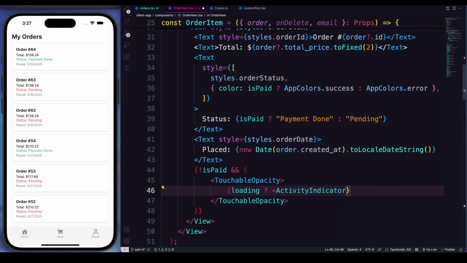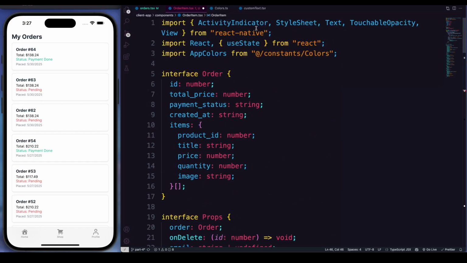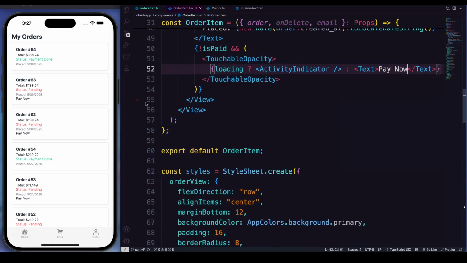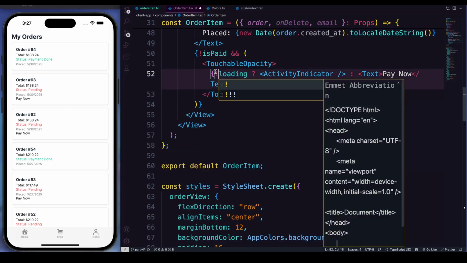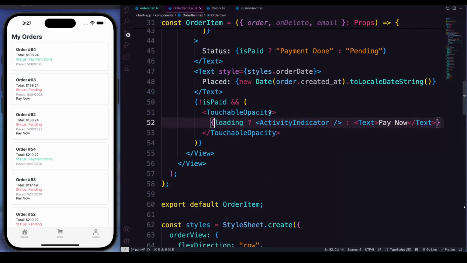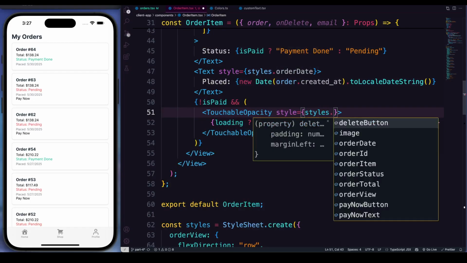from React Native. Is it coming from React Native? Yeah, make sure that it's coming from React Native, and that should be ActivityIndicator. Otherwise it's going to be a text, and the text should be Pay Now. Okay, so this is how it's going to be, and that's the one we are talking about.